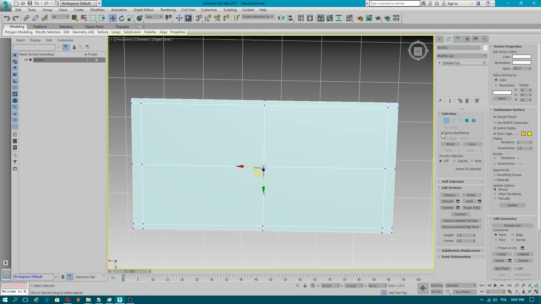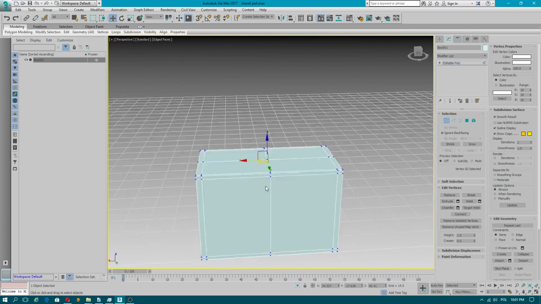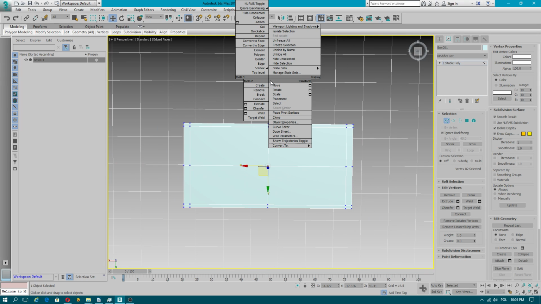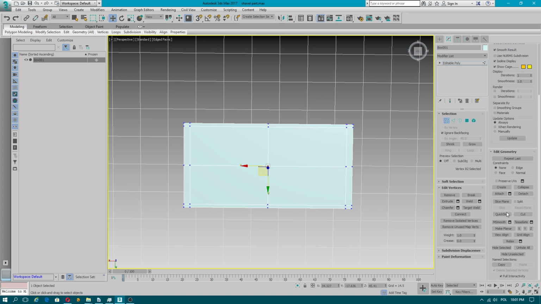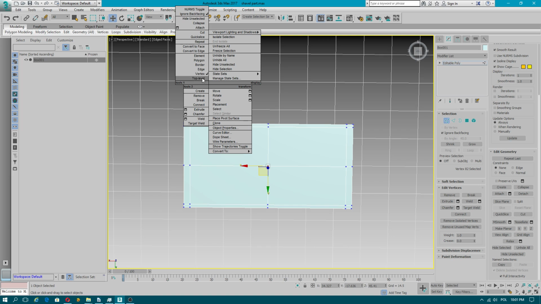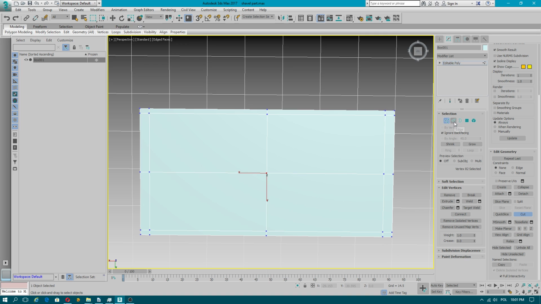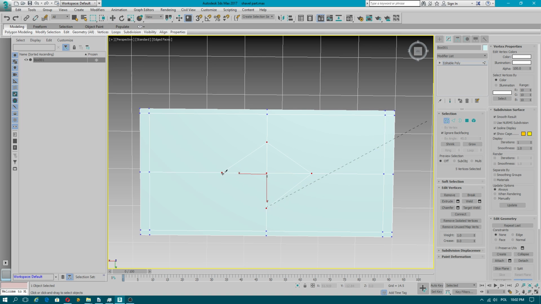Another interesting tip: select ignore back facing when you want to select only the front face. You can see I was not able to select the back face. Another tip, instead of looking for the cut tool, you can use it by clicking the right mouse button and you have cut here. I will select an edge because I will have to extrude this.